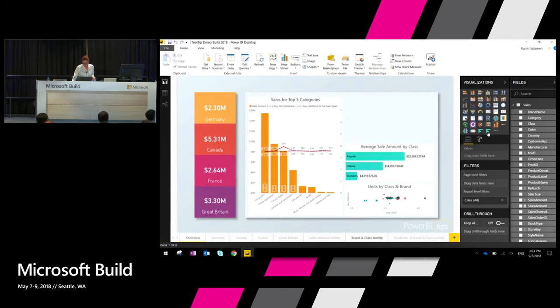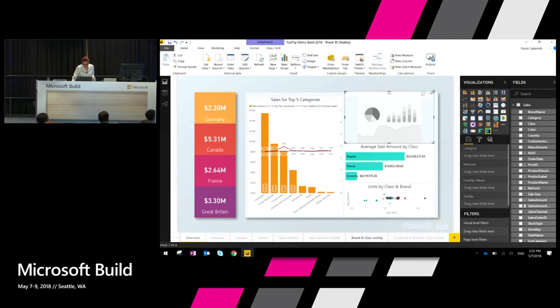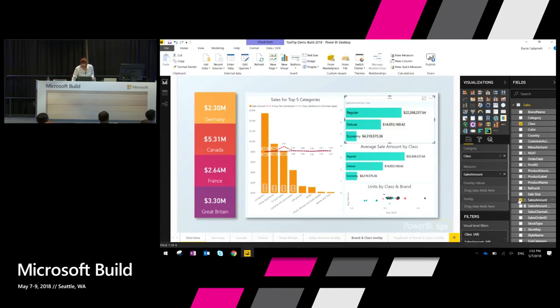As you see, it was loaded here. We called it different names so that you can see there are 2 versions of it. So let me create a new one here. It was class and sales amount. So now it is the default one.